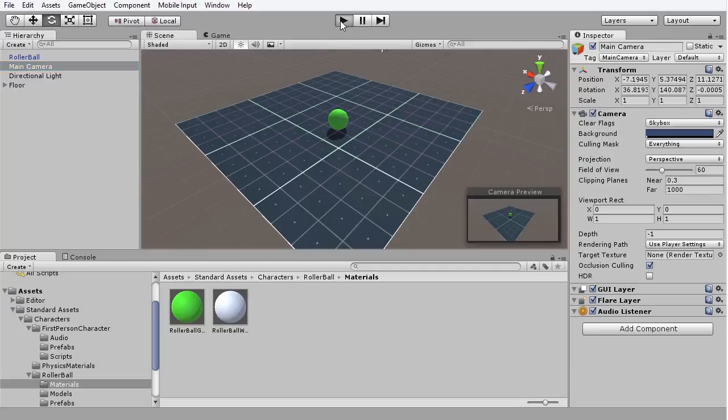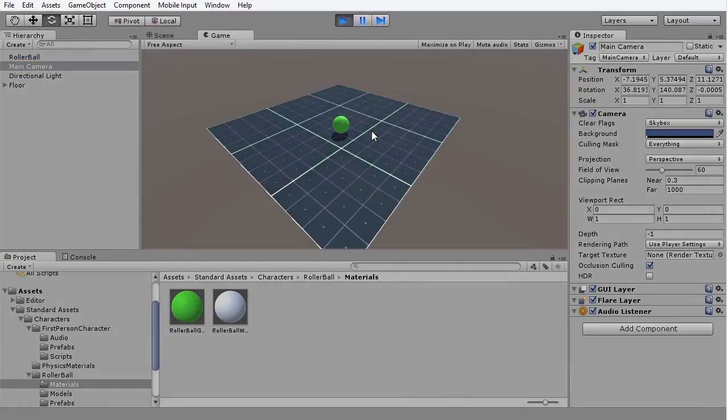If I now press play on the toolbar to play the game, and I use the W, A, S and D keys on the keyboard, you can see that the ball starts rolling around. It's already set up so that we can actually control the ball in the environment. And that's looking good. The only issue with this right now is that I want the camera to move and follow the ball as it rolls around the scene, and we'll be looking at how to do that next.